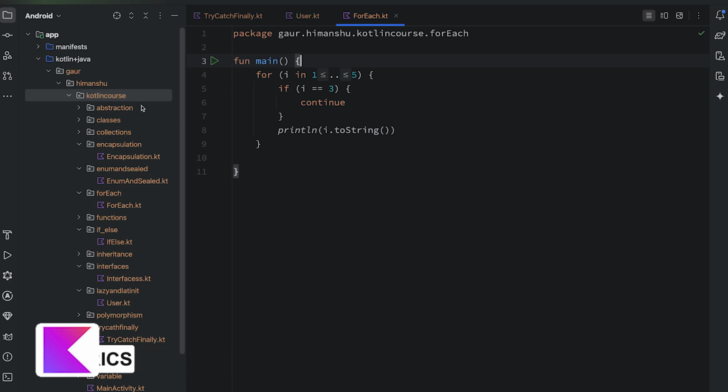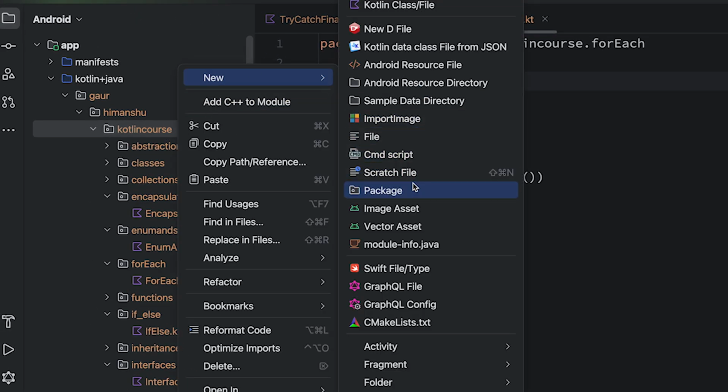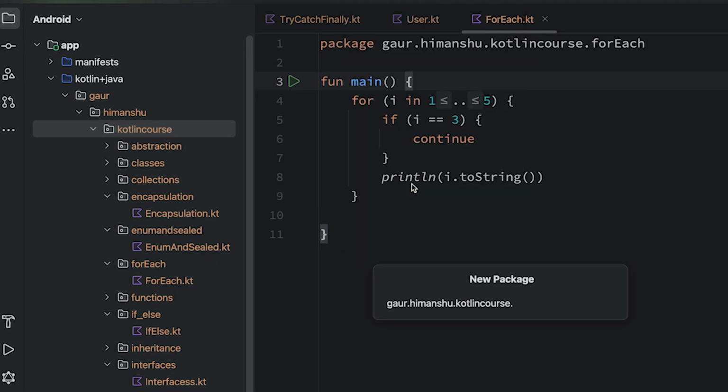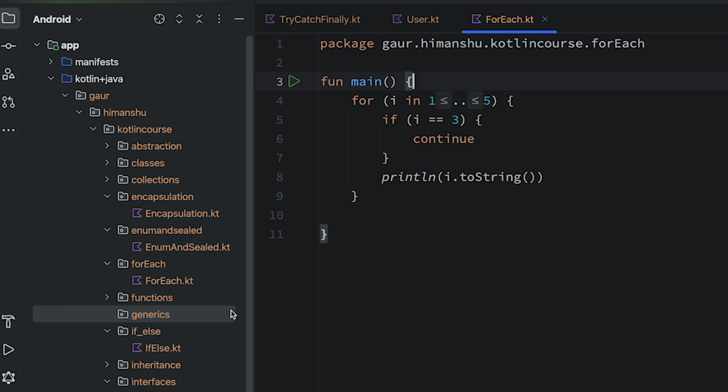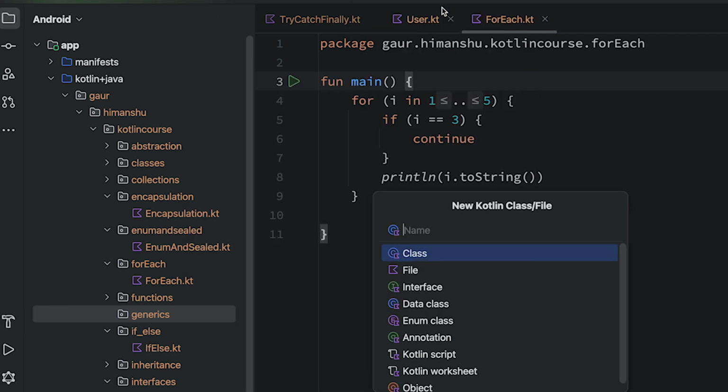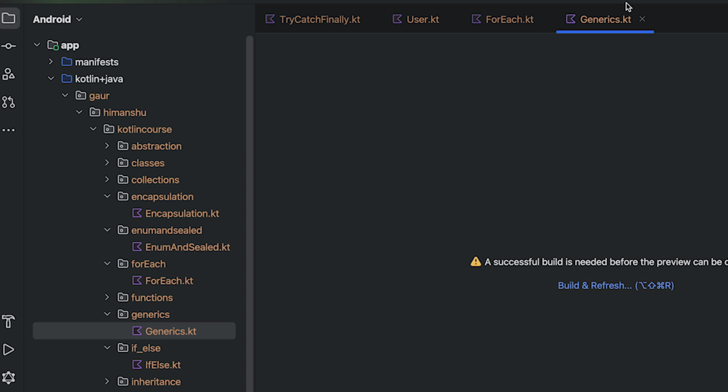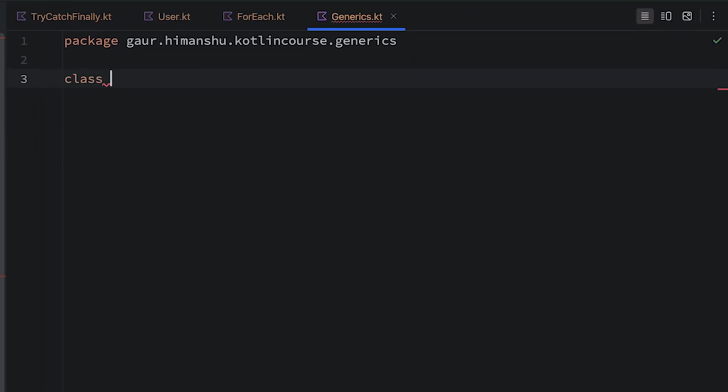So what is generics actually? Let me create a package and file, and in that file I will explain you what is the use case of generics. I'm using generics as the package name, and in this package I'm gonna put my file, and the file name is generics. Okay, so let's say I have a class and the class name is IntBox. We have a value, and let's say the type of that value is integer.